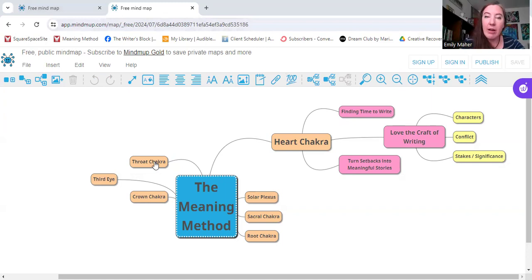So here I have a mind map of a book I've already written. Here's the final product, The Meaning Method. And so what I want to do now is go into the 4 steps of effectively mind mapping a book. This works for nonfiction, but also fiction. Nonfiction is a little simpler, so I want to start here.